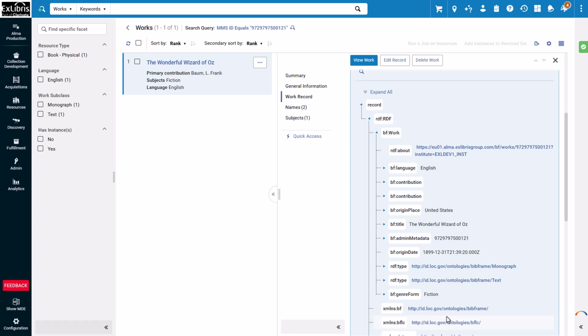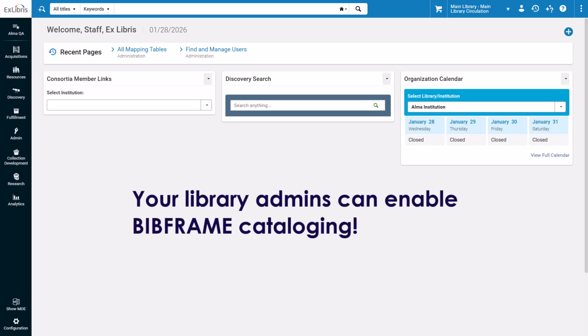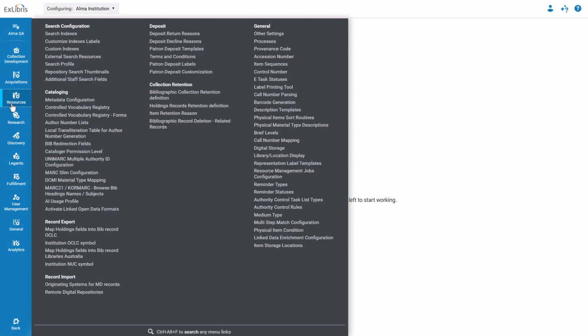In the future, Alma will support the RDA-RDF ontology and will continue to enhance the new editor. As of the February 2026 release, this feature is optional. Your administrators can enable BibFrame cataloging under Configuration, Resources, Activate Linked Open Data Formats.